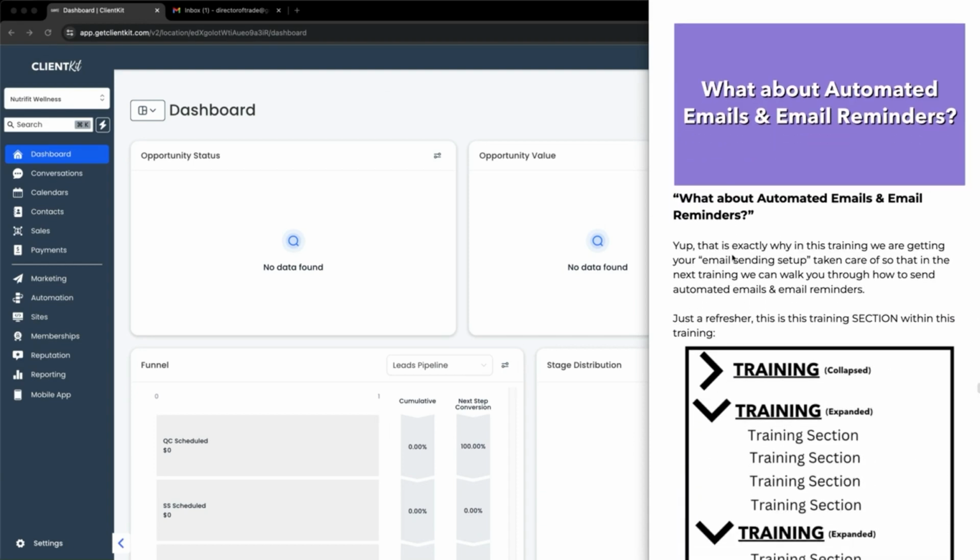Very important. What about automated emails and email reminders? Yes, that is exactly what we're going to be talking about when we talk about automations and workflows, and being able to send out email reminders. That is going to be in a different training.